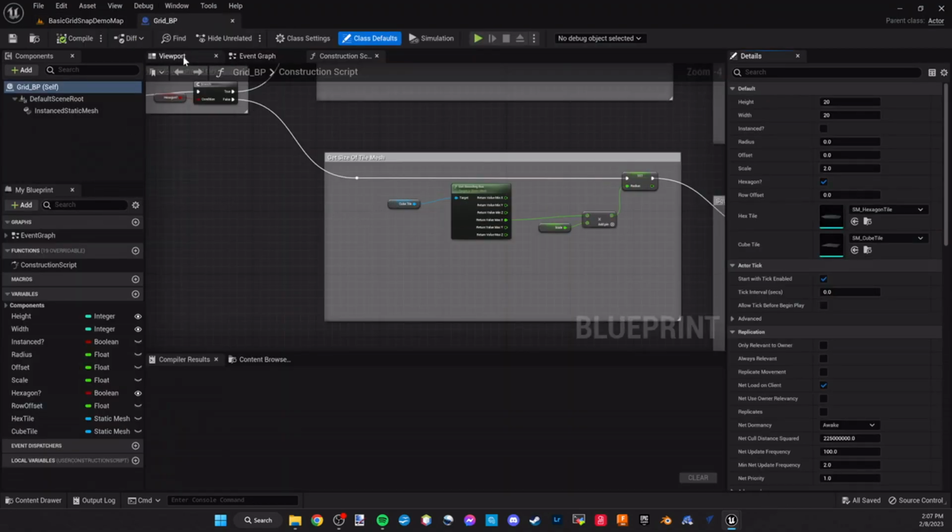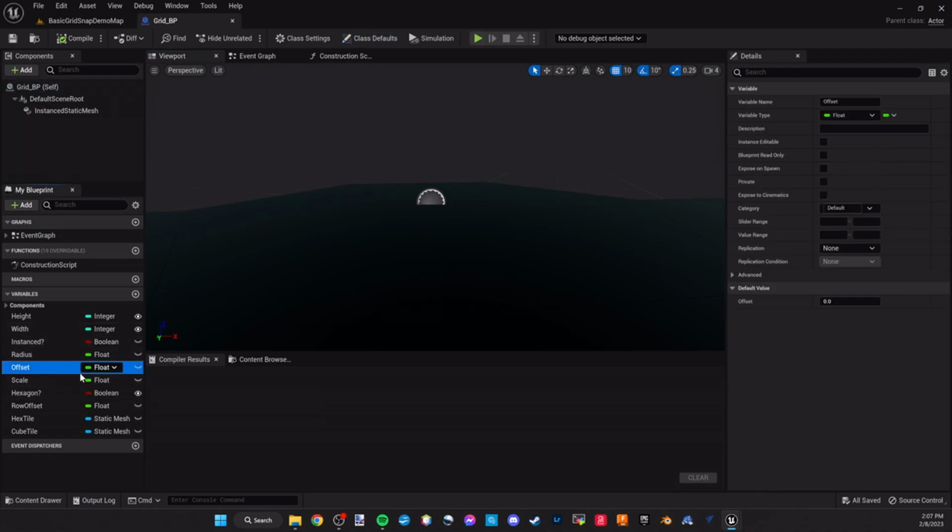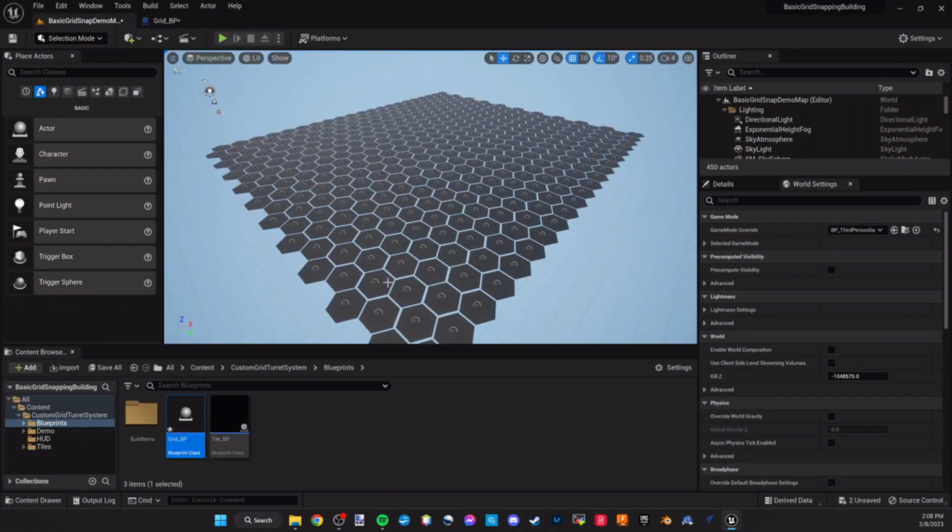So let's go in and look at the variables. We can see the height and width variables. These change how many columns and rows are being generated. So if you make these bigger, we can make a bigger map. The offset here changes the spacing between each of them. So if I set an offset, and we go back to our map, we can see that the hexagons have spaces between them now.